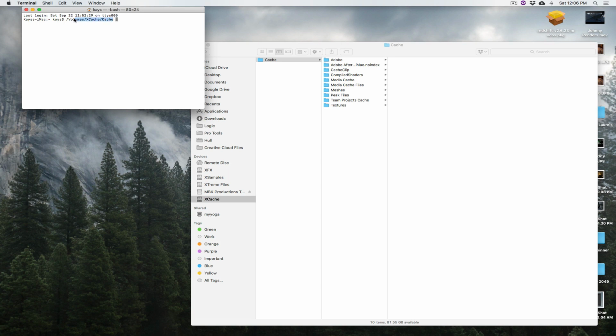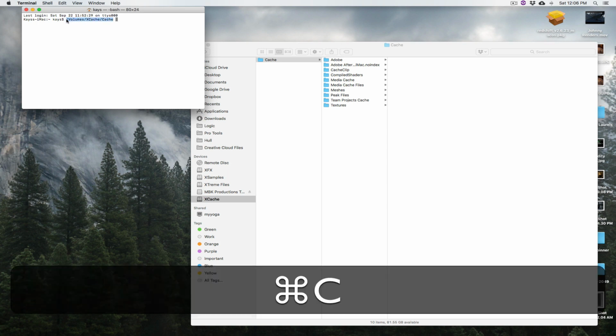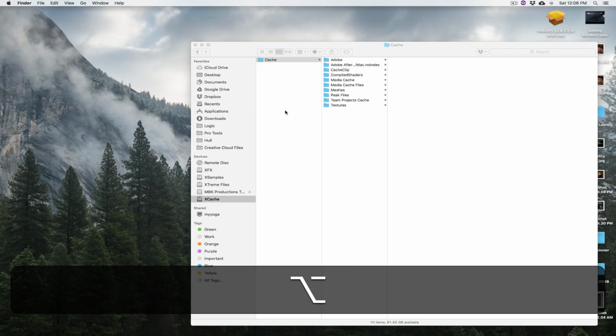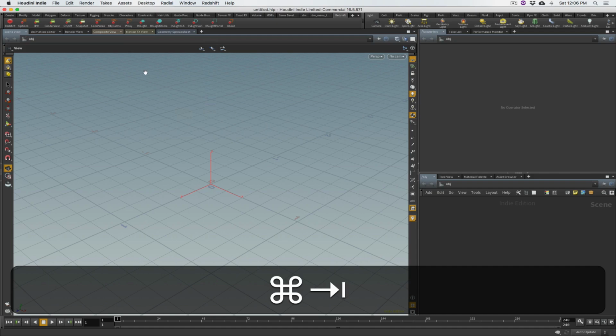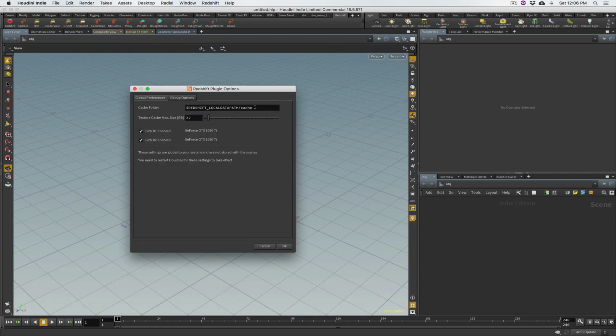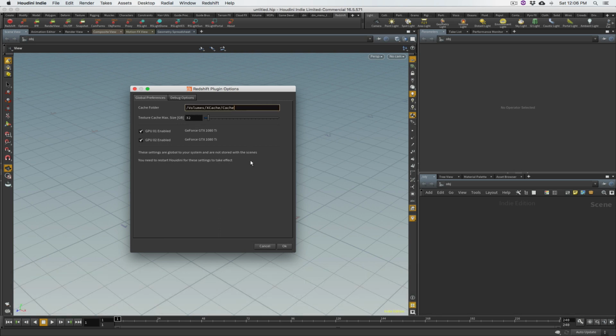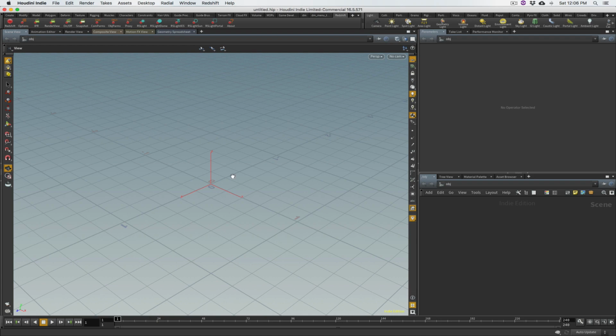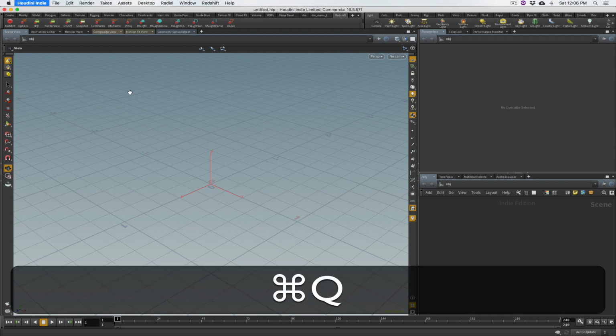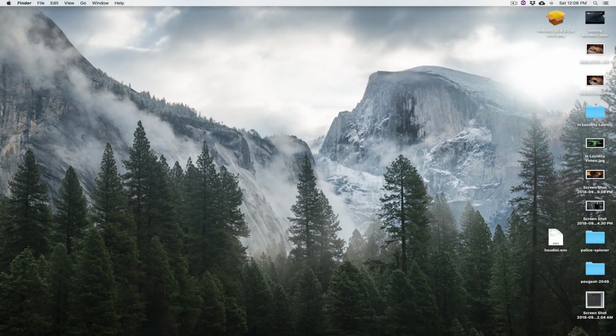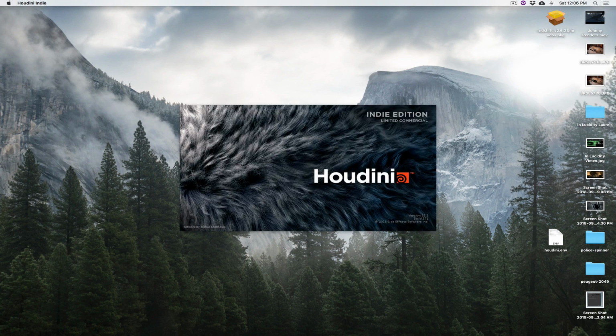I just drag and drop this into my terminal and then it gives me the path. So I highlight this, copy it, and now let's go back to Redshift options, highlight this and Command V for paste, and off we go, and click OK. And we should be good to go. Just to be on the safe side, I quit out of Houdini and restart to make sure that the changes have taken effect.